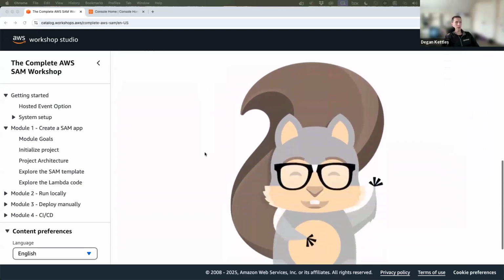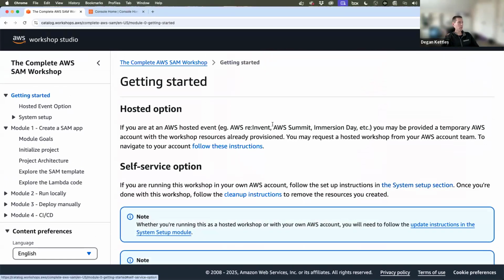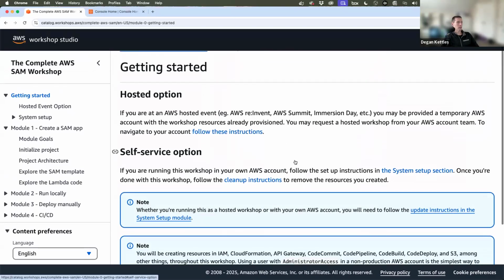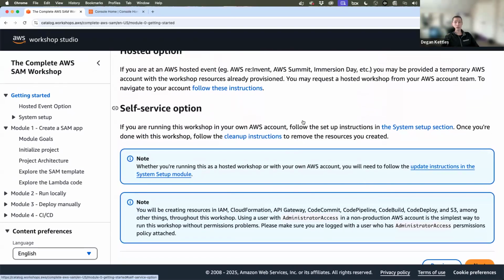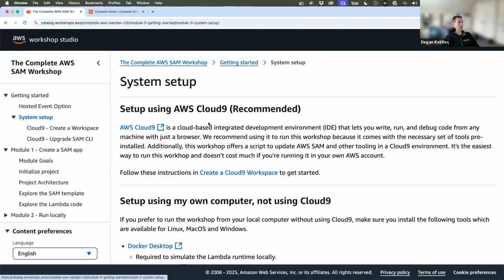Now, they apparently offer this on site at certain AWS events, and so there's some reference to that, but we're just doing it in their online version. And so they mention here, are you doing the hosted event or are you doing self-service, basically what you're doing with me, doing it on your own? And it says you need to go through the system setup section if you're doing it on your own and not using one of their computers, I suppose, somewhere else. So let's go ahead and click this link right here.